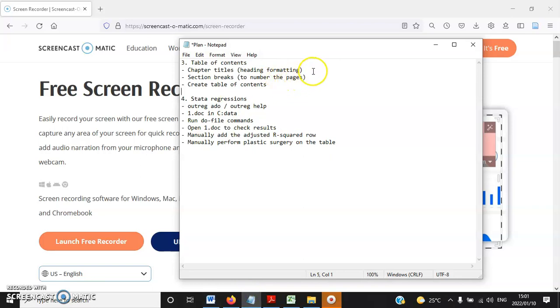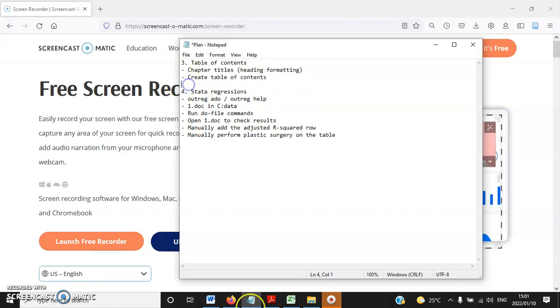Okay, now we move on to chapter titles. We need to do some formatting on the chapter titles and even the sessions, like session 1.1, 1.2, 2.1, 2.2. Before we can proceed to create the table of contents, I think I have covered the session breaks and how to number the pages.